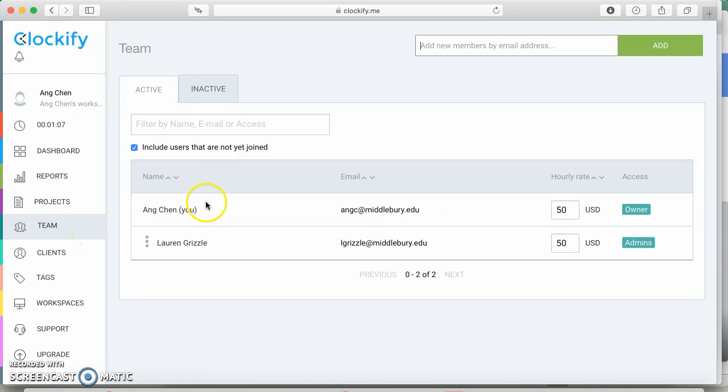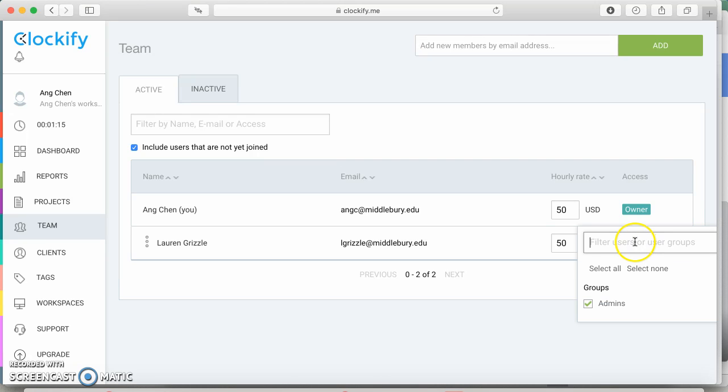And under teams, you could add new team members and change their access to the projects by clicking here. You could also write your rate, which I think is pretty innovative.